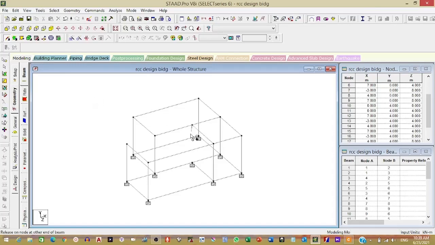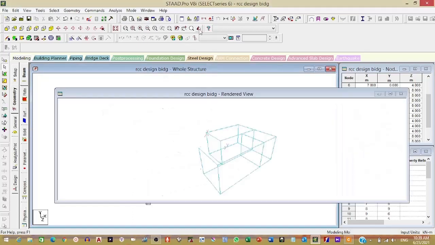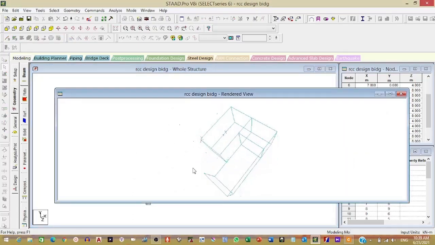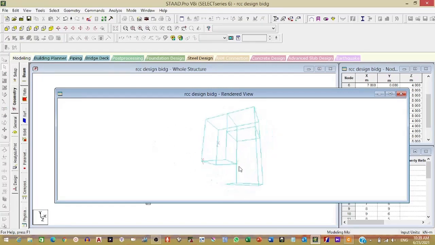So this is rendering. Here we'll see the object. One beam is missing. The bottom beam is there, but the top beam is not there. So we require that beam. Now we'll find where this beam is. Here, so we'll directly add the beam.